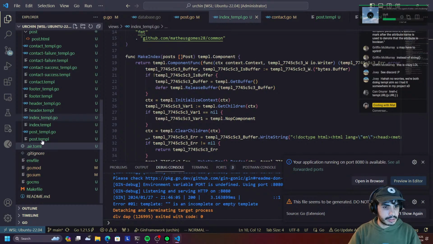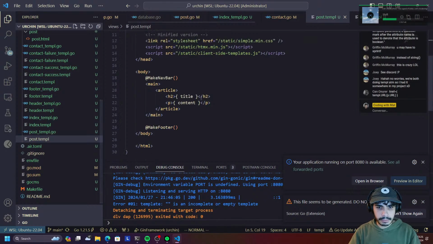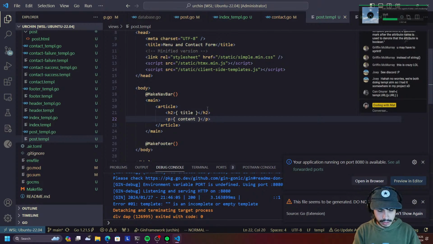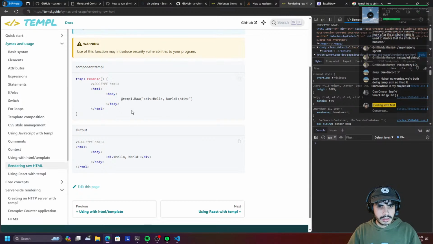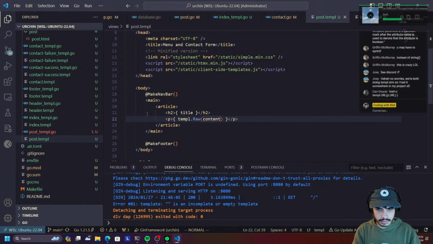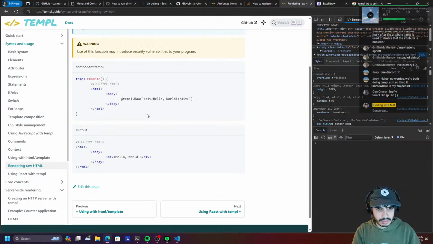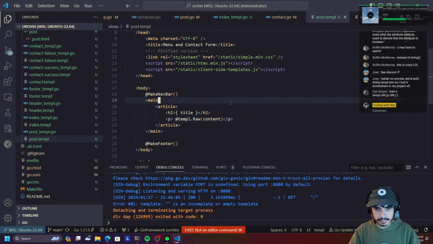But anyway, so let's go into the post Templ, and the content itself has to be a templ.Raw, I think it was. Oh no, it has to be @templ.Raw. Okay. What's the difference between @ and using this other format? Are there any advantages at all? Yeah, okay.